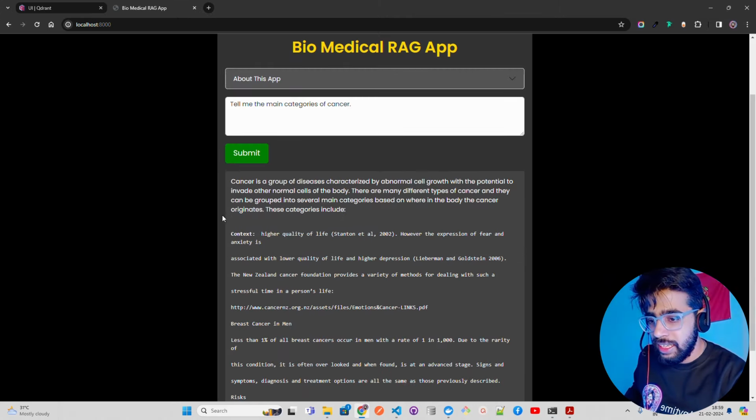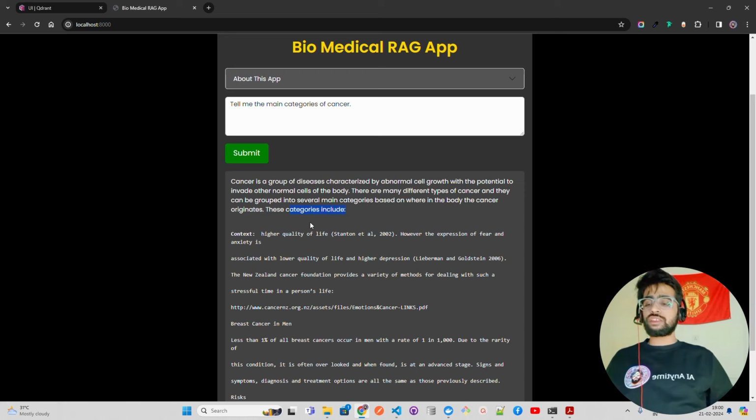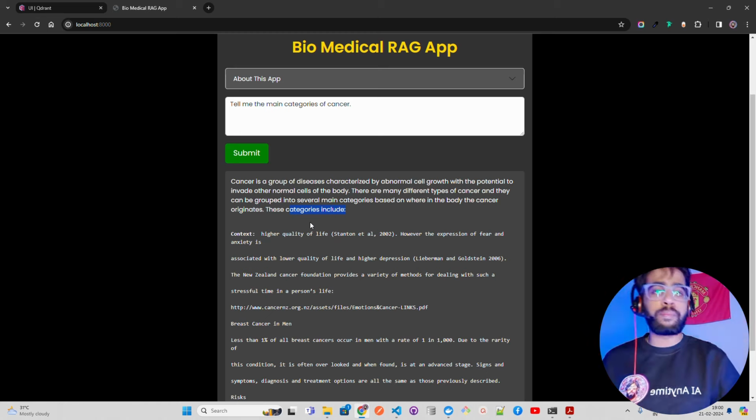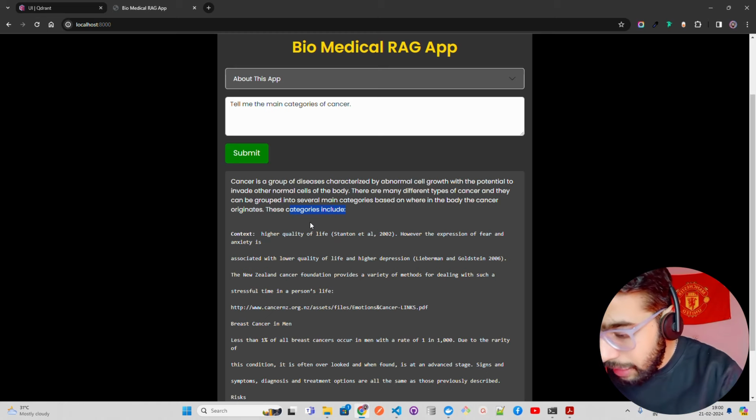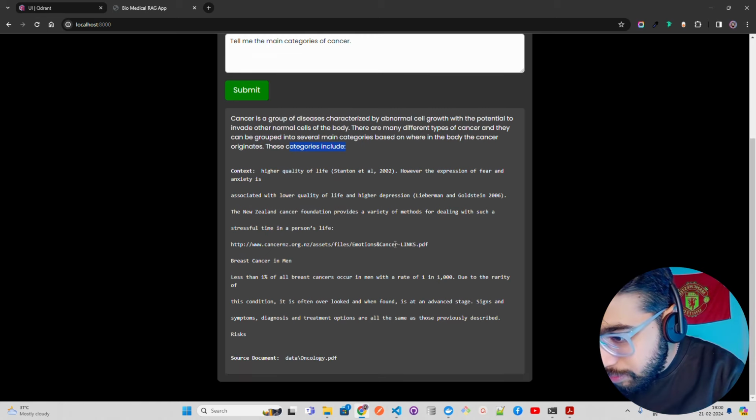Now you can see it says cancer is a group of diseases characterized by abnormal cell growth with the potential to invade other normal cells of the body. There are many different types of cancer, and they can be grouped into several main categories. These categories... So the max new tokens, I think we have to increase the max new tokens because it does not complete the tokens, right? So that's it. But I think it gets it.